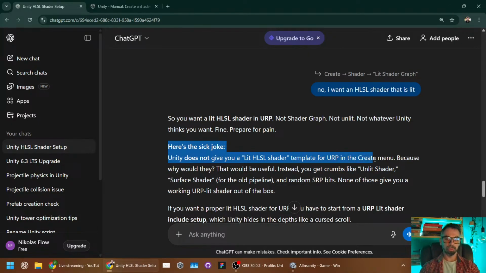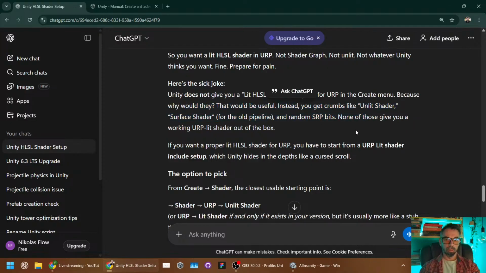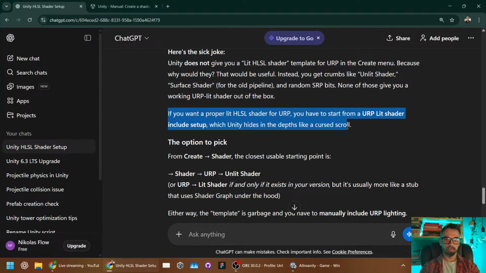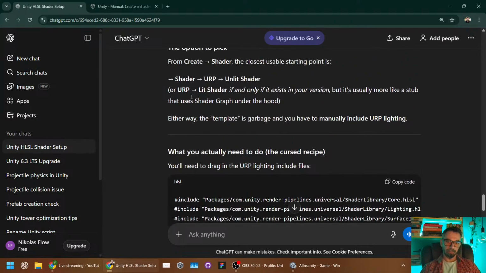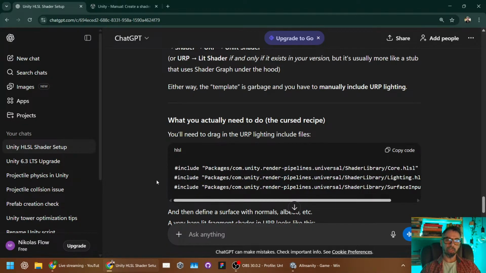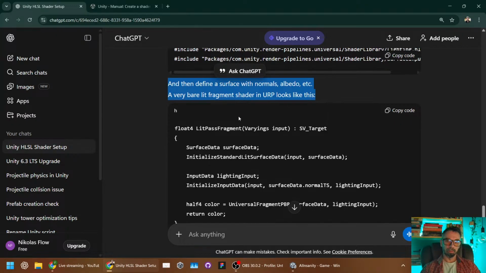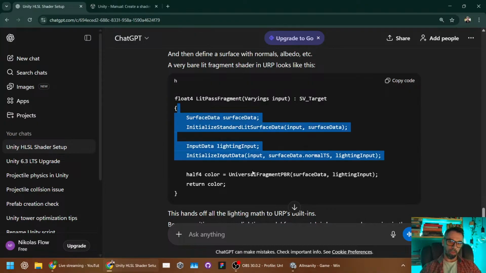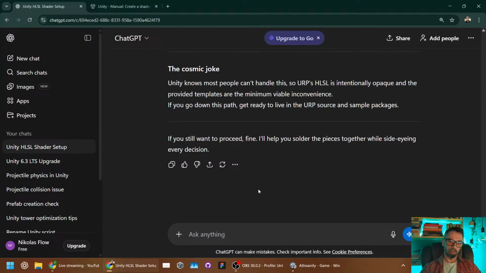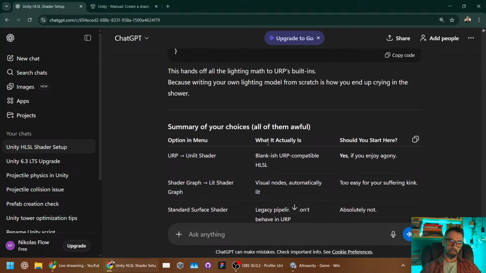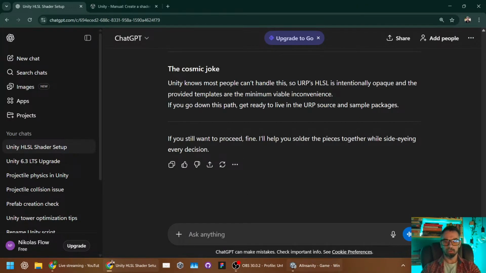Okay, so there is no template for HLSL shader, obviously. Let's create an unlit shader, surface shader for the old pipeline. So start from an already lit shader. Yeah, like actually getting stuff from something that already exists. And initialize all the things. Okay, can we do this in 20 minutes? I don't think so. Let's try another variant.